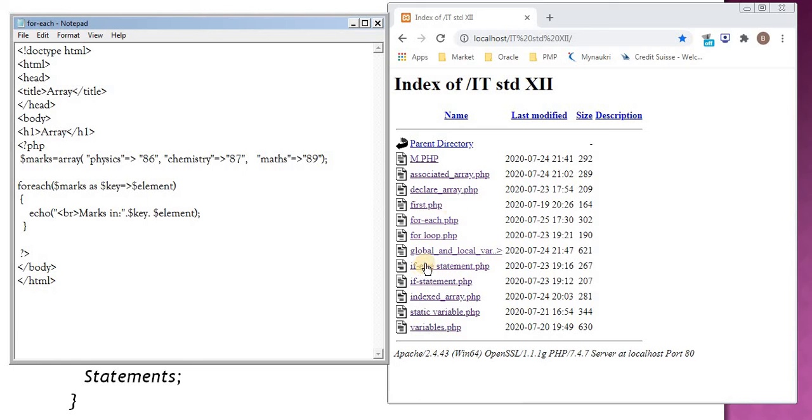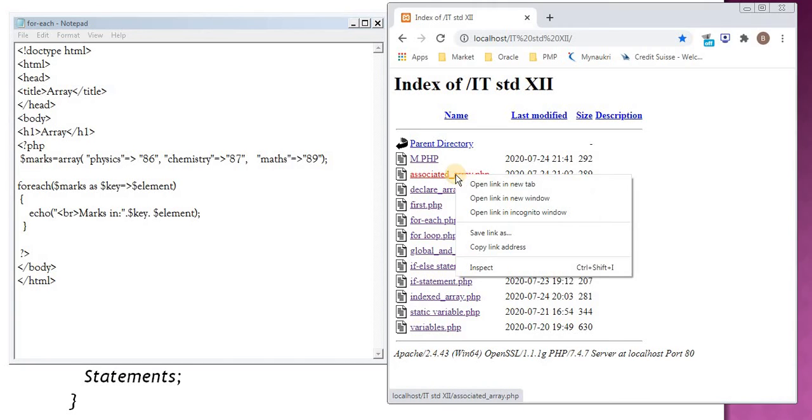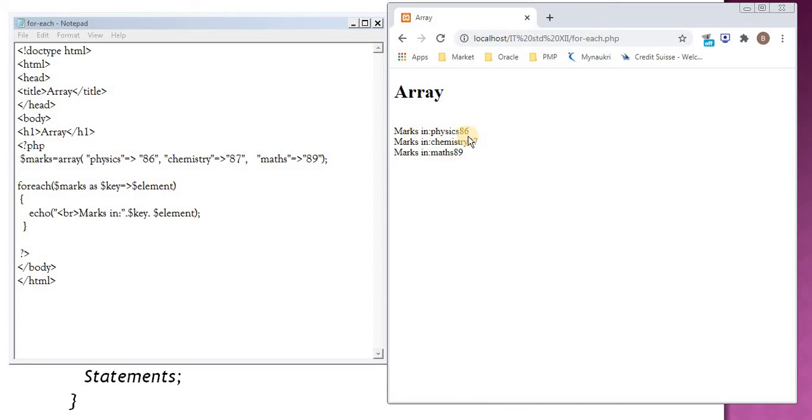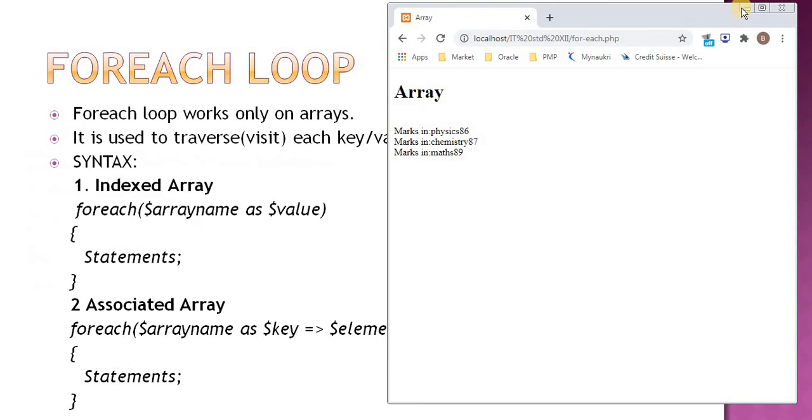Body equal to this HTML. Let us open this in a browser. This is foreach. Okay, so here you can see marks in physics, marks in chemistry. There is a colon here, that is why it is printed here also. You can change the position of the colon. Earlier we were writing the echo statement multiple times. Here, because of the loop, we have to write it once. This is very easy when we have hundreds of such marks to be printed. Okay, so this is all about associative arrays.